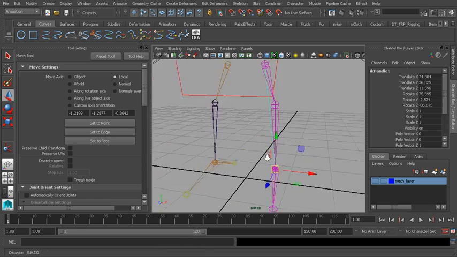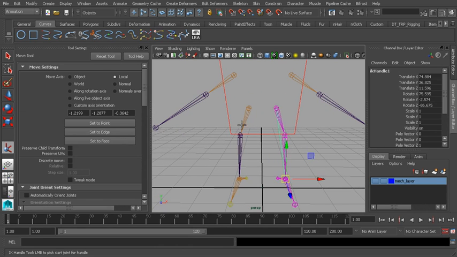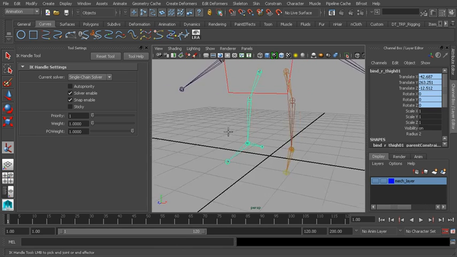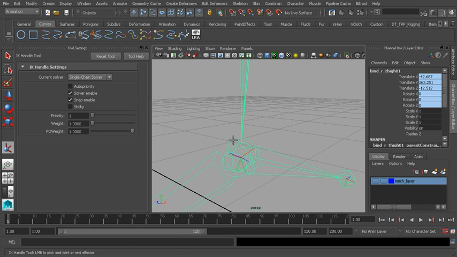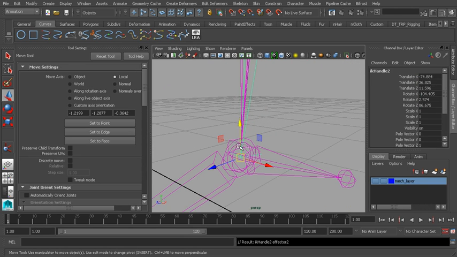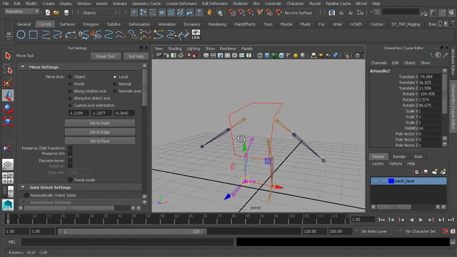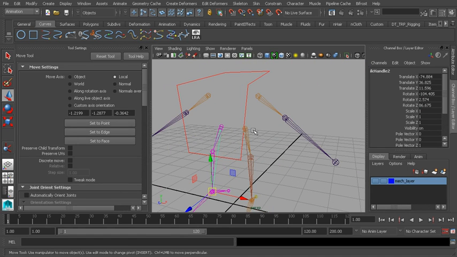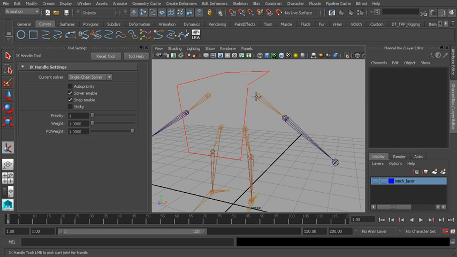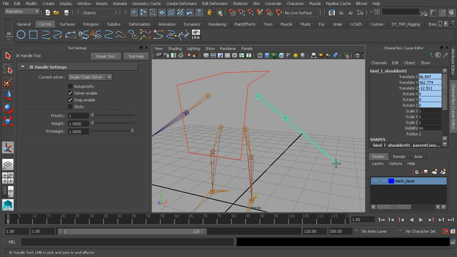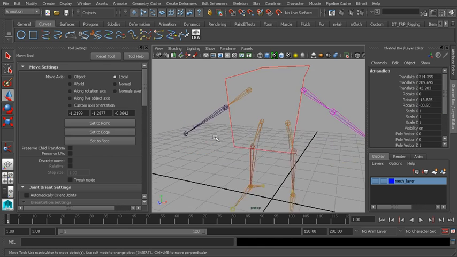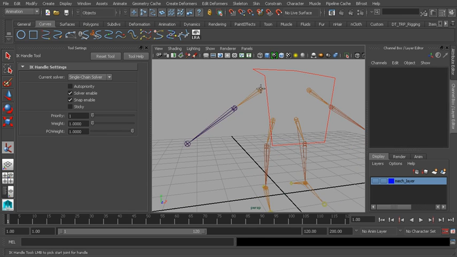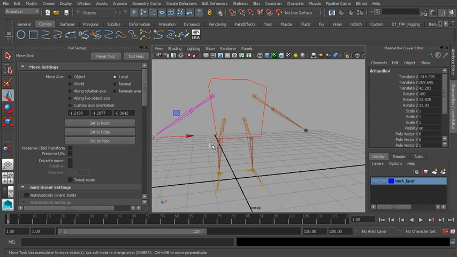Sweet. Let's go ahead and create a few more. We'll go ahead and press the Y key. And we'll connect again from the thigh to the first toe, the one with the larger radius. Let's go ahead and do that for the arms. We'll press the Y key. And we'll connect from the shoulder all the way down to the wrist. Let's do the same thing for the opposite side. And now we can test this out.